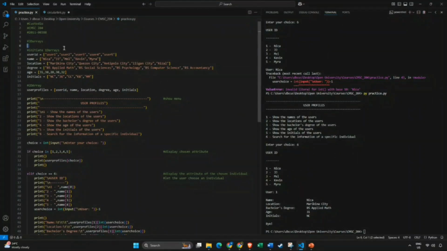So as you can see, I have initiated a total of 6 one-dimensional arrays that include preloaded information about different individuals. And then after loading the one-dimensional arrays, I have loaded the user profiles array, which is a 2D array since the items it consists of are all one-dimensional arrays.